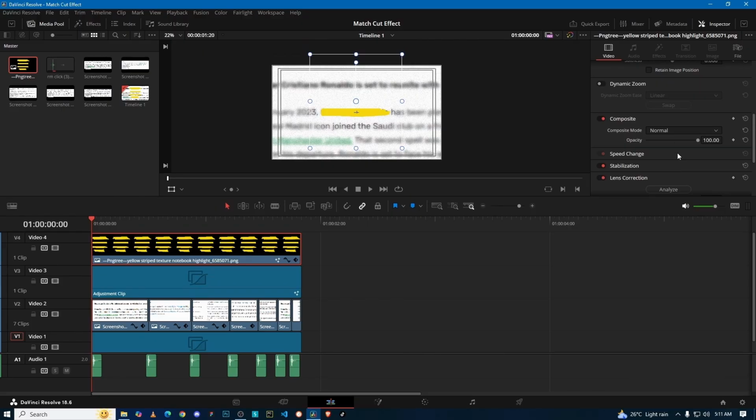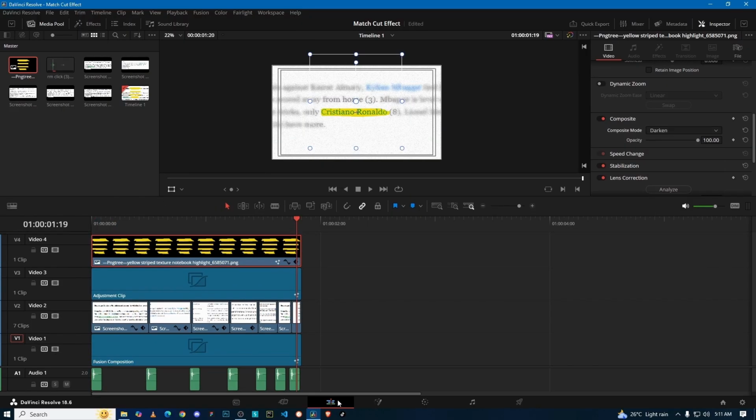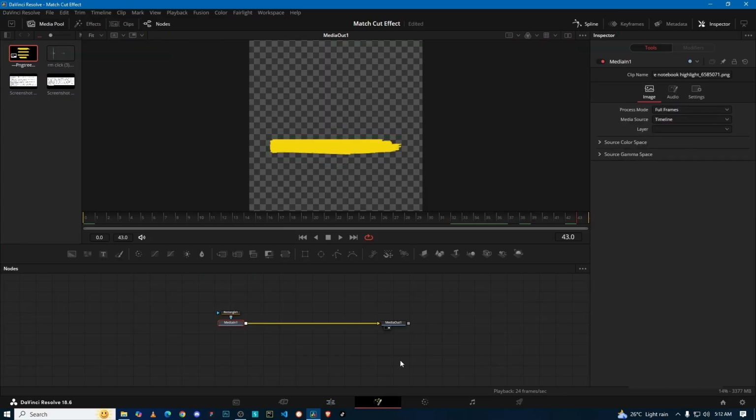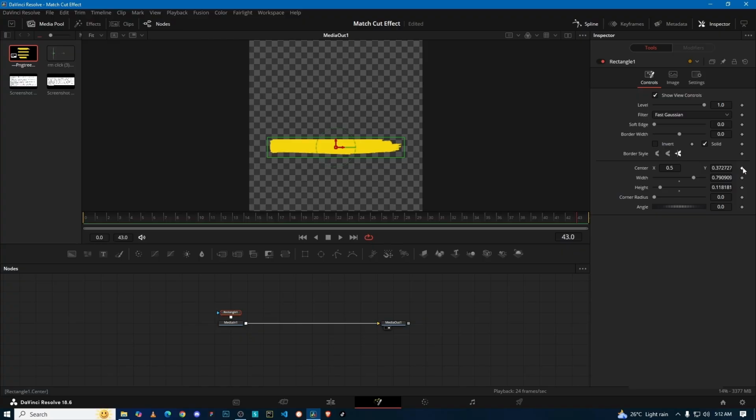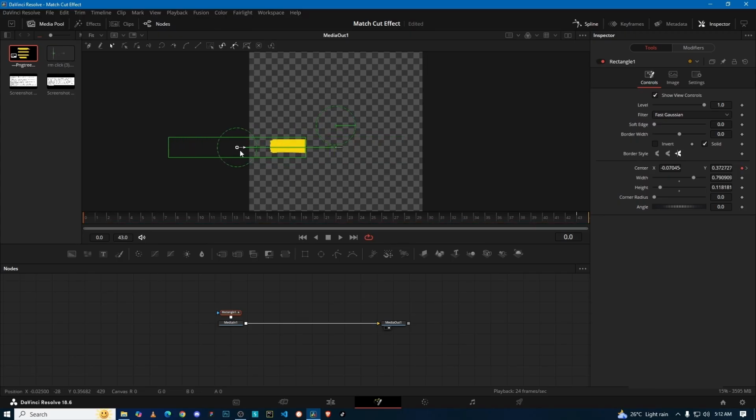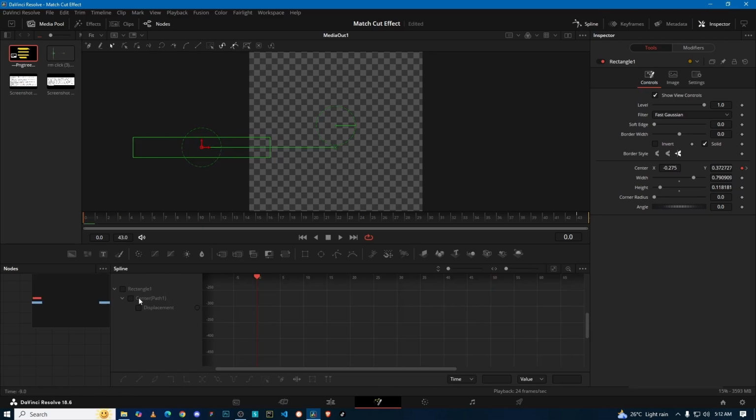Change the composite mode to darken. Now, go back to the Fusion page. Add 2 keyframes, one at frame 0 and one at the last frame. At frame 0, drag the marker photo slightly to the left. Then go to Spline and adjust the curve for a smooth animation.